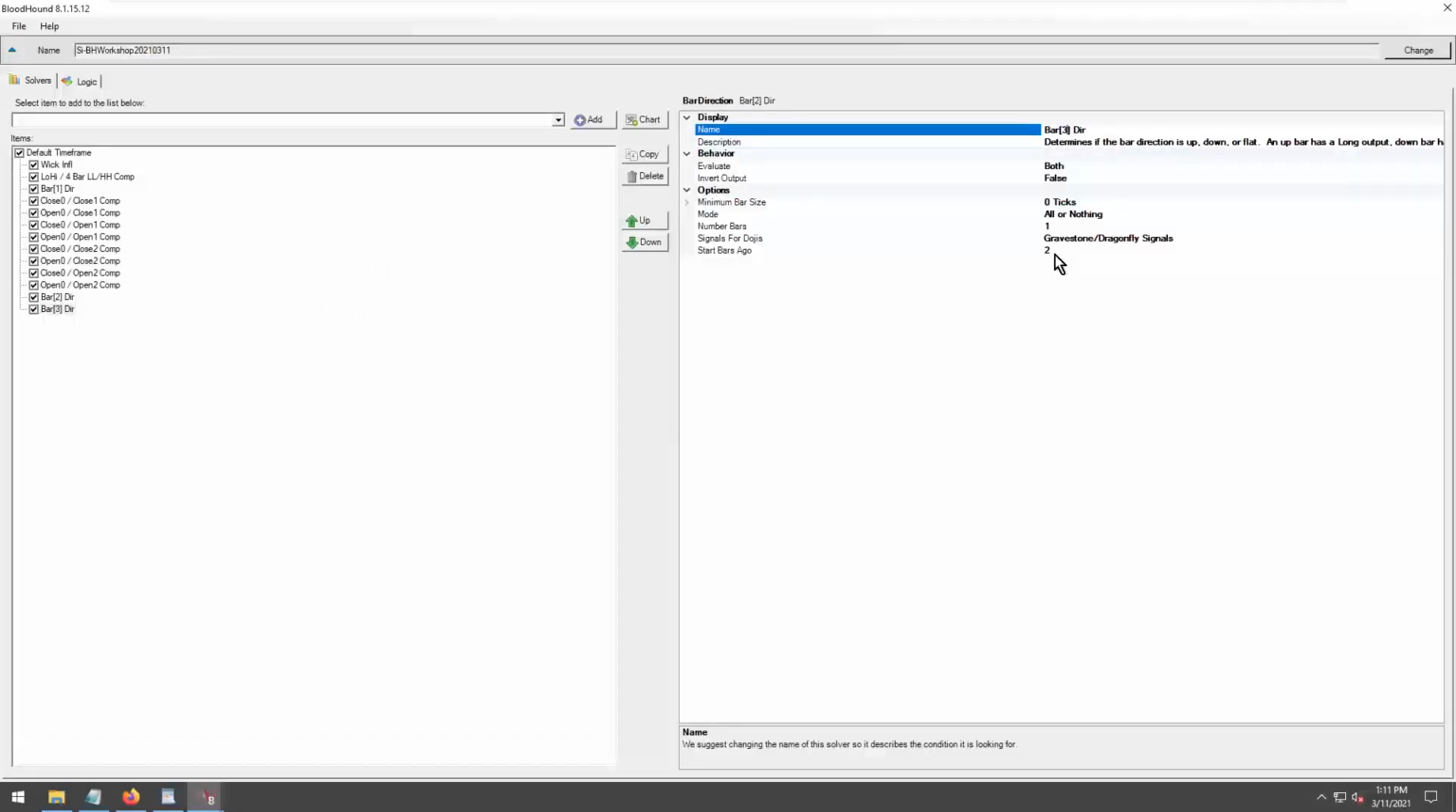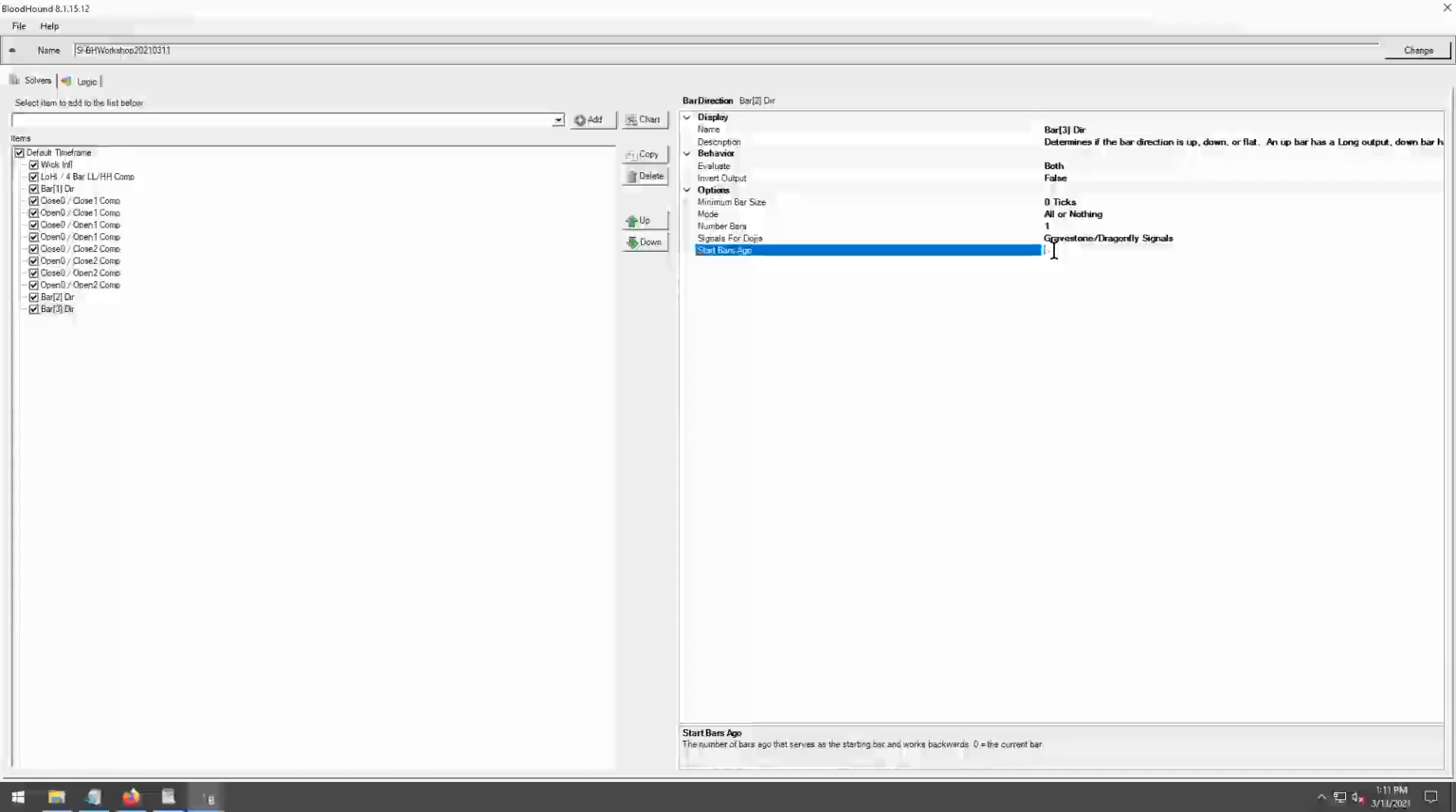So, half the building is going to be on the solvers tab, and the other half of the building is going to be on the logic board here. Let's see here. One thing.